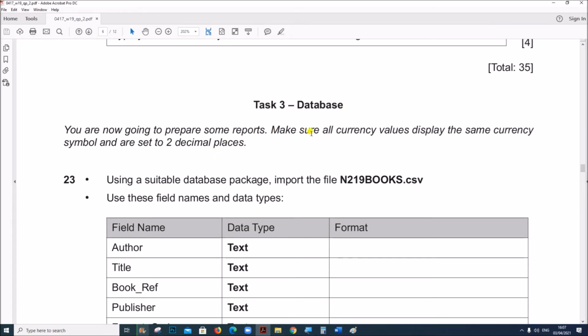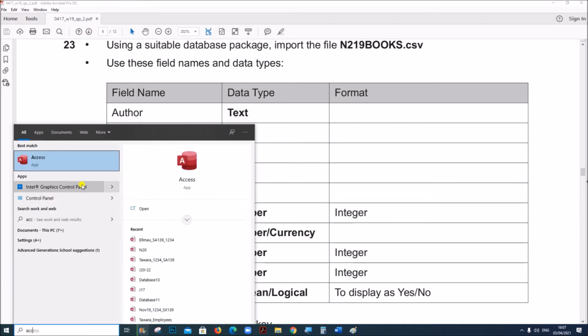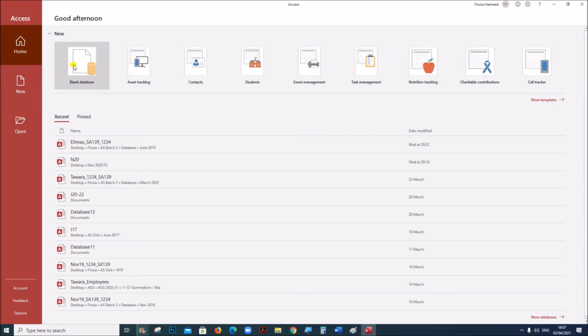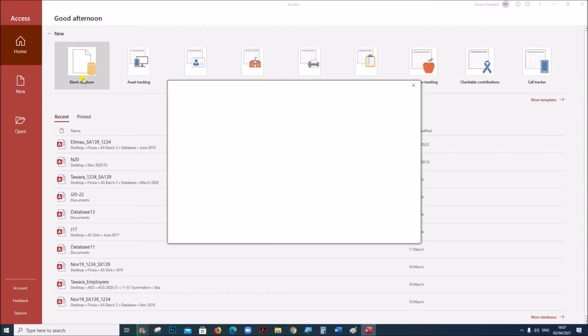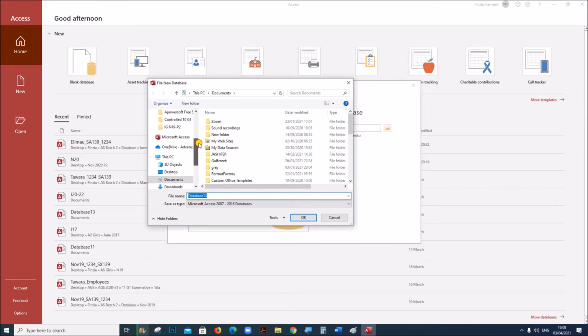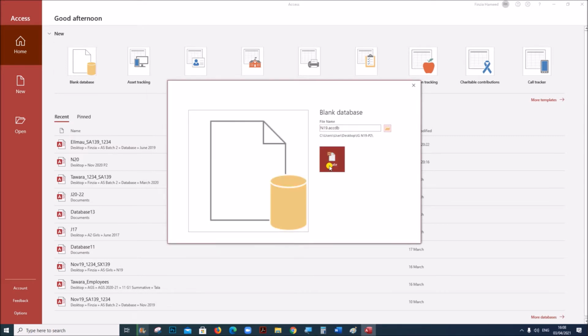You're going to prepare some reports. Make sure all currency values display the same currency symbol and are set to 2 decimal places. Using a suitable database package, import the file n19 books.csv. So open Access. Click on blank database. Save the database inside your folder. Name it as n19. Give OK and then create.